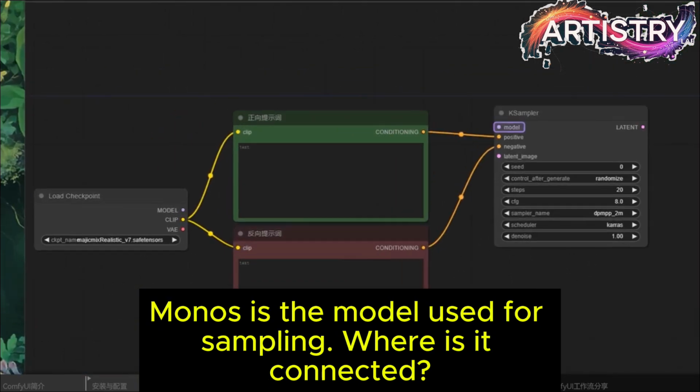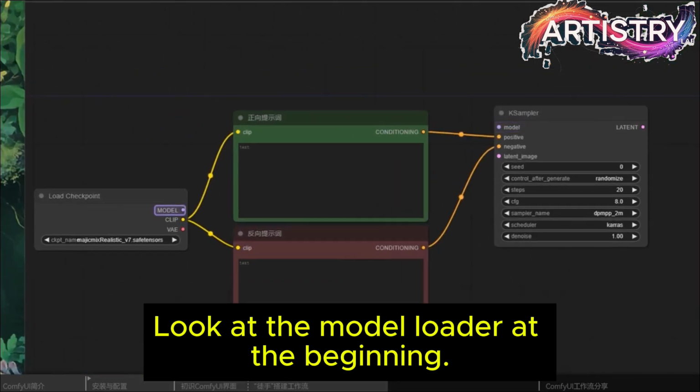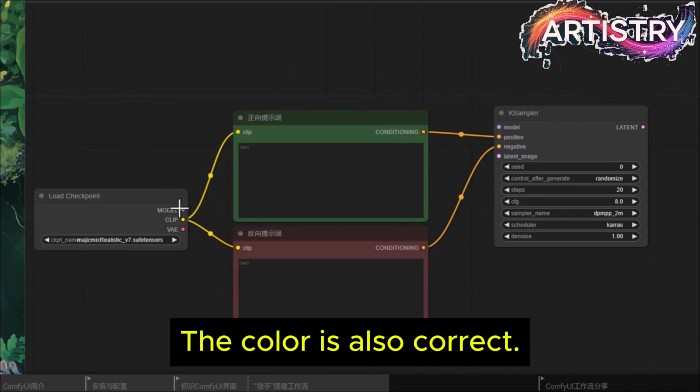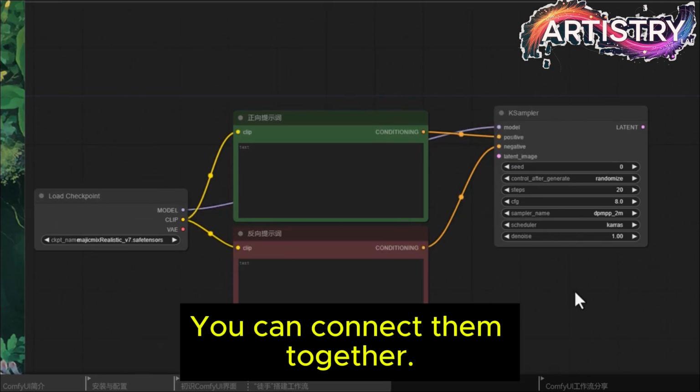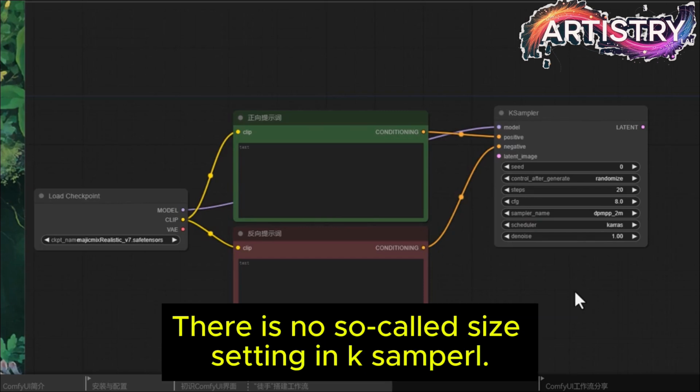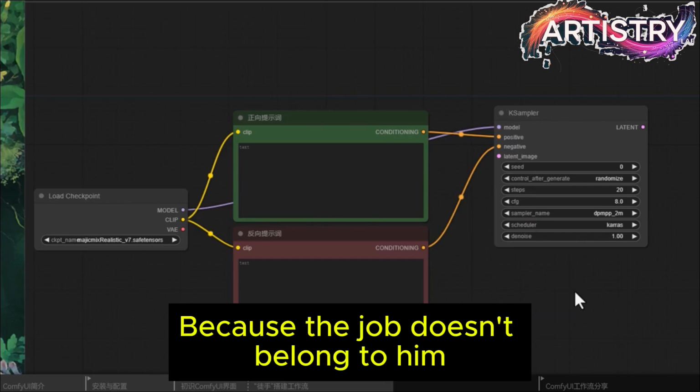The KSampler has 4 input ports. It can't start working until you fill them all in. 2 of them correspond to the positive and negative prompts. If you're worried about confusing them, you can right-click the node, select the option inside to rename the node or change its color, giving them 2 more eye-catching colors.